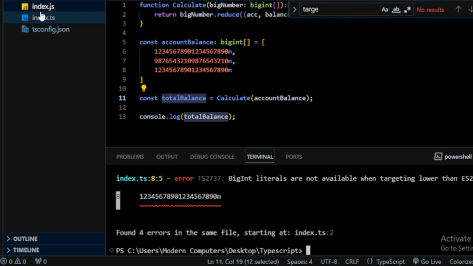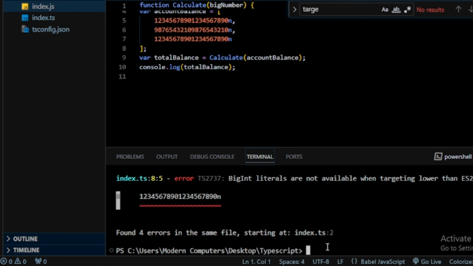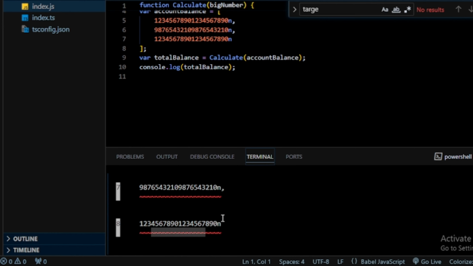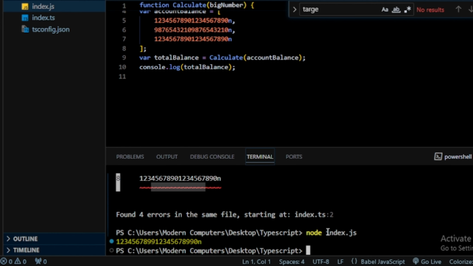So what happened? I open this and run node index.js, press enter, and here you can see I get this value. Okay, I don't know what happened here, so in the next video I will explain how to solve this, but you can see I get this output.